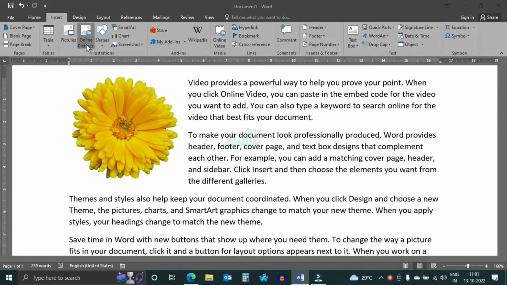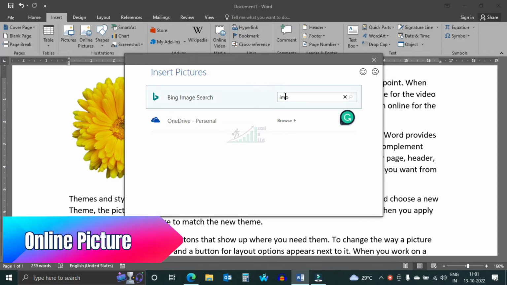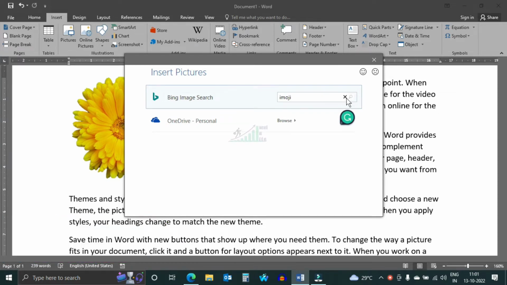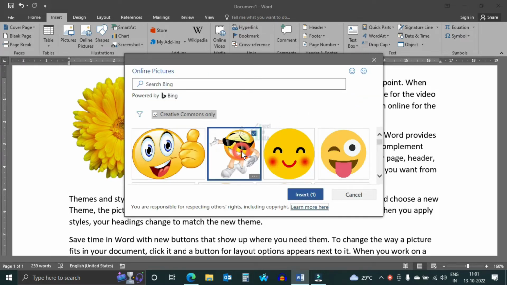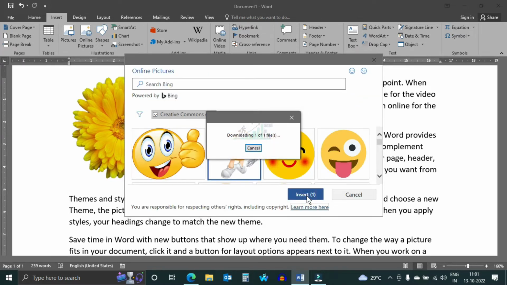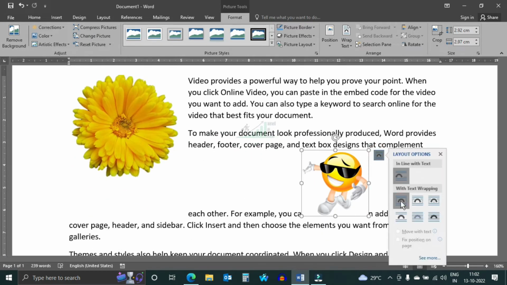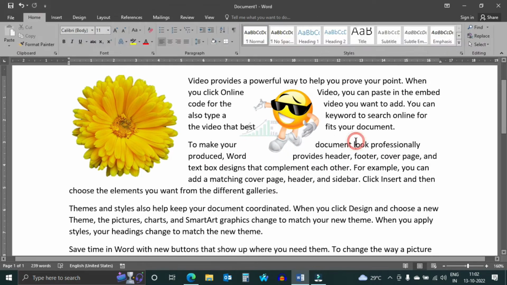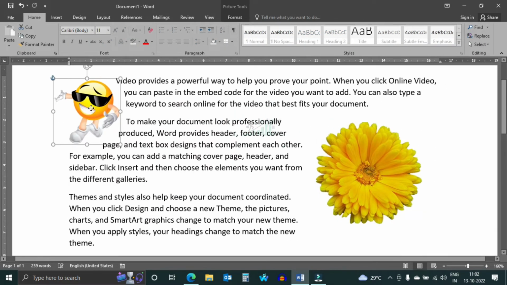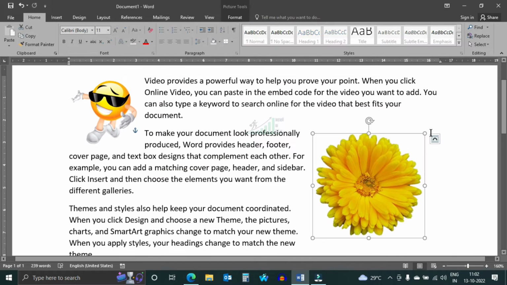Now next we will check online pictures. It's very easy to insert a picture online. I am searching for emoji, and whatever is my requirement, just click and insert. You can adjust the size of the picture as per your requirement. Wherever you want to place it, you can position it as you like. See how we have managed this with an online picture.